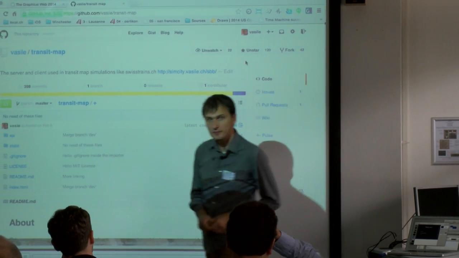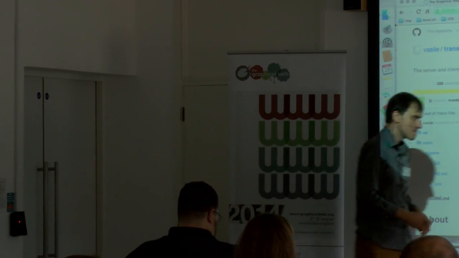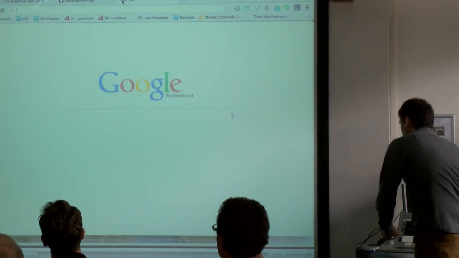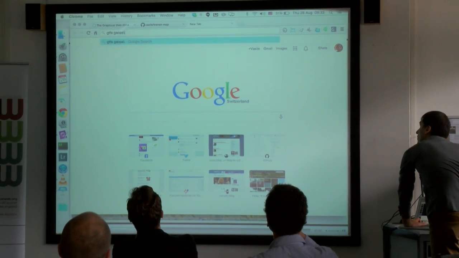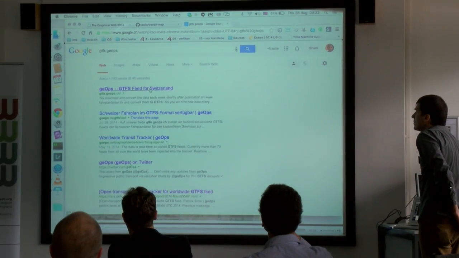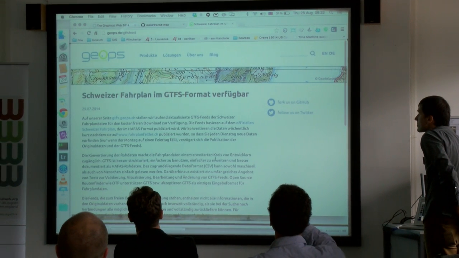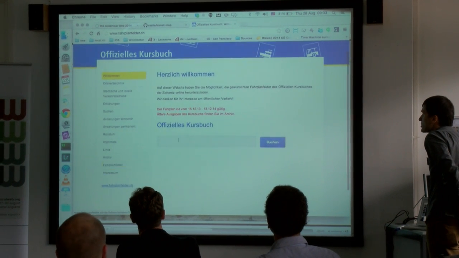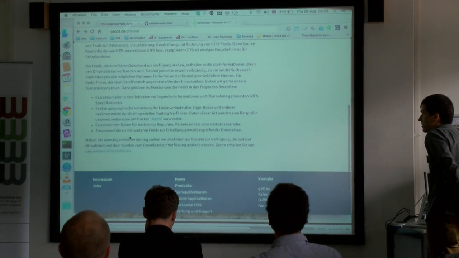Andreas, you mentioned it's now available as open data. That's the open source company for the people. Exactly. So basically, that's the official website from SBB, where you can get the address, and then this company was building the tool.